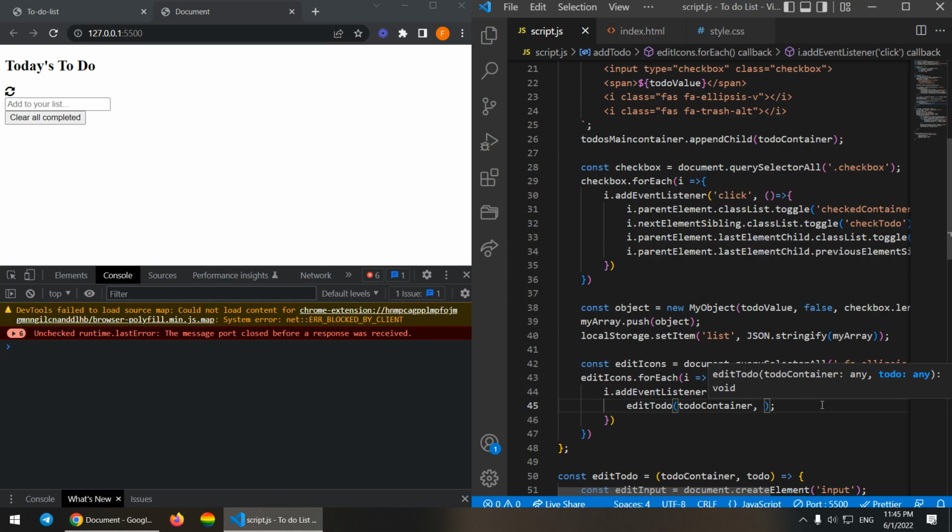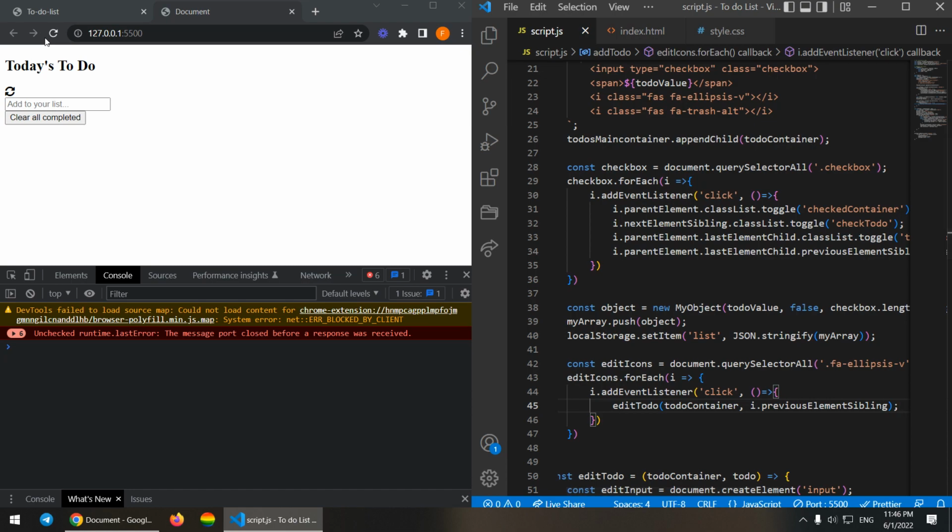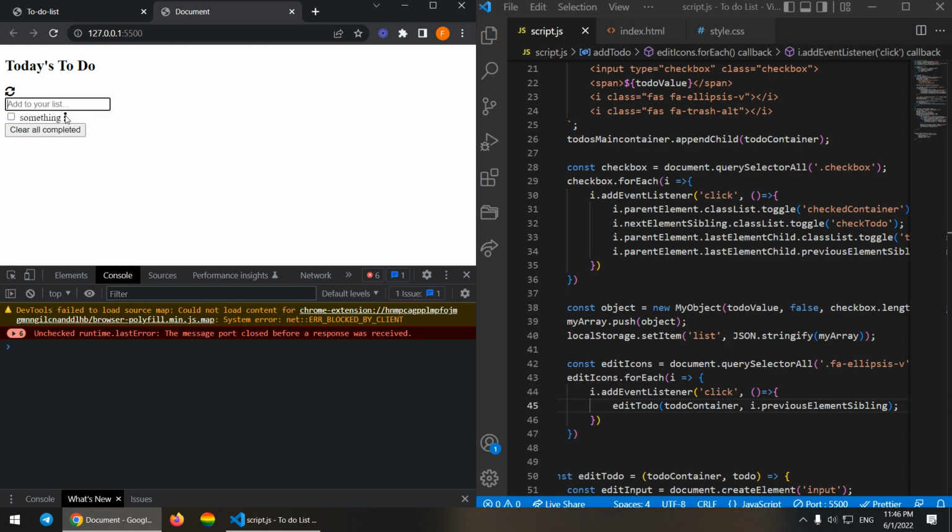The second thing is going to be I dot previous element sibling, of course, because this I is going to be I in our case, which is this edit icon, this ellipsis, and we are going to target this one by saying I dot previous element sibling. Yep, now it's gonna work. I just forgot to give those. Let's say something, enter, click it.